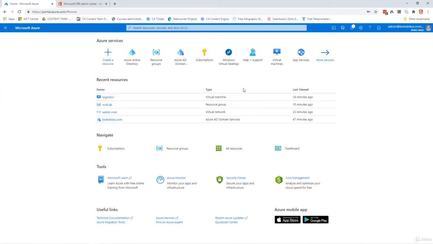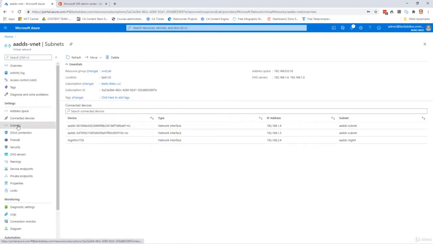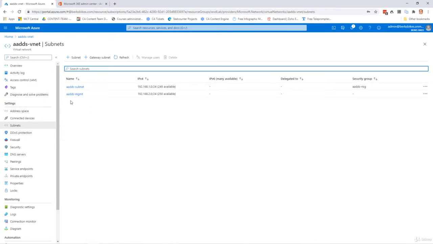Now, in this lesson, we're going to create a virtual network called VNet WVD, and we're going to give it a separate address space from that of the AADDS VNet. What we could do is simply create a separate subnet on the AADDS VNet, like we did for the management server, and maybe call it subnet WVD. And we could install our Windows Virtual Desktop deployment on that network.